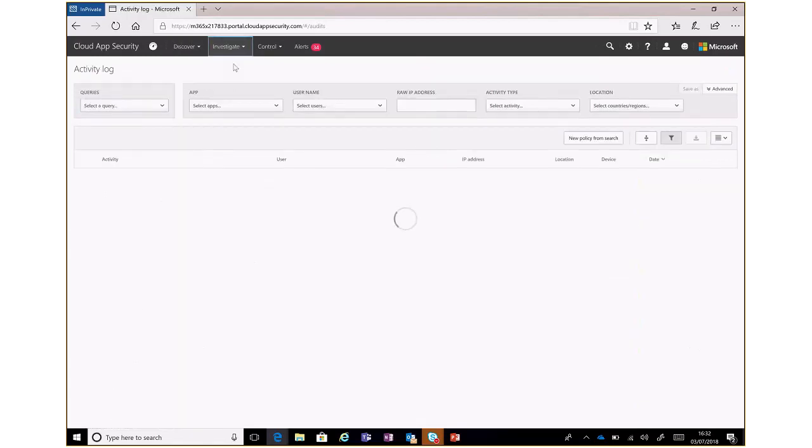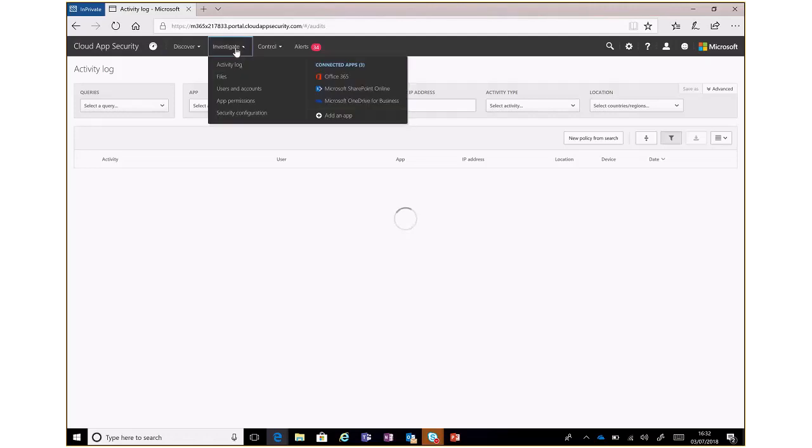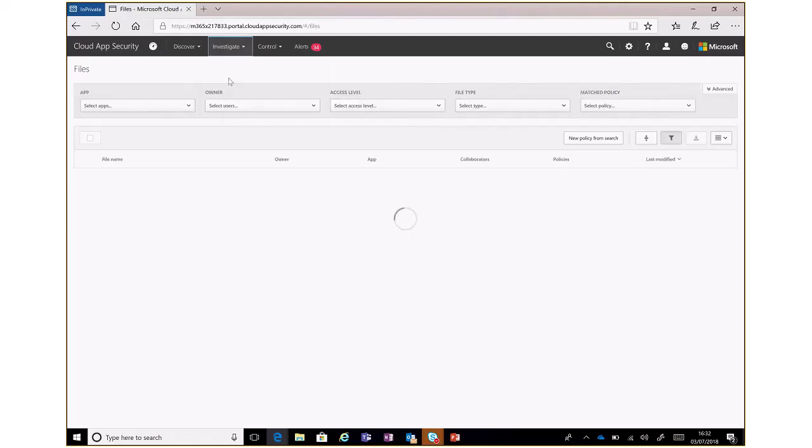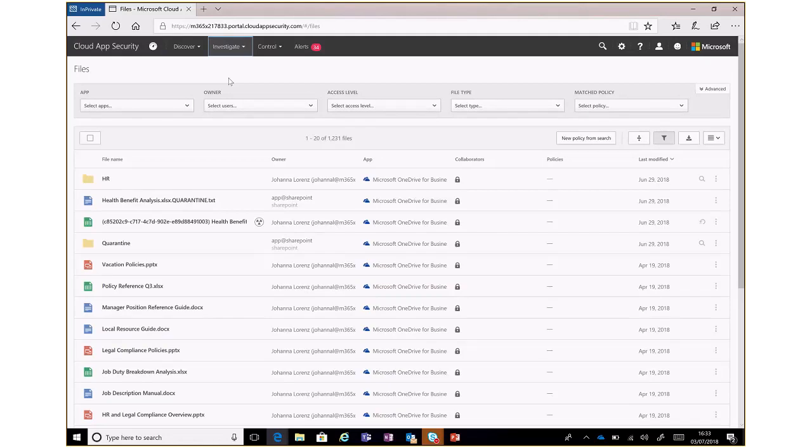We can have a look at the activity, what we're seeing within the environment. We can see what users are logging onto the environment. We can understand maybe if there are some policies being violated. Is it that we're seeing specific files that are being uploaded to the cloud-based applications? Exactly what can and can't we see by those investigations? I'm going to quickly click on files here. So these are the files that we have seen within our environment being uploaded to the internet.